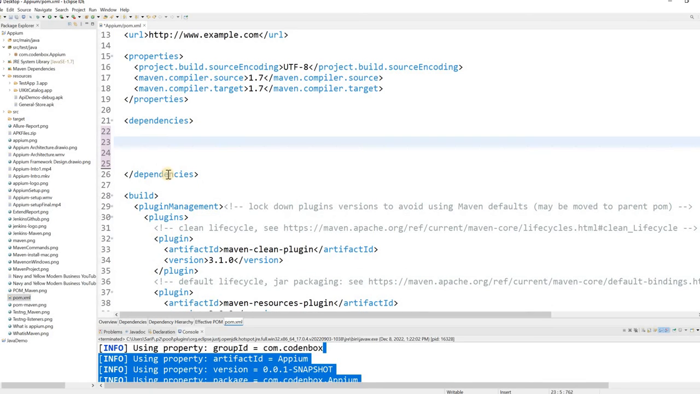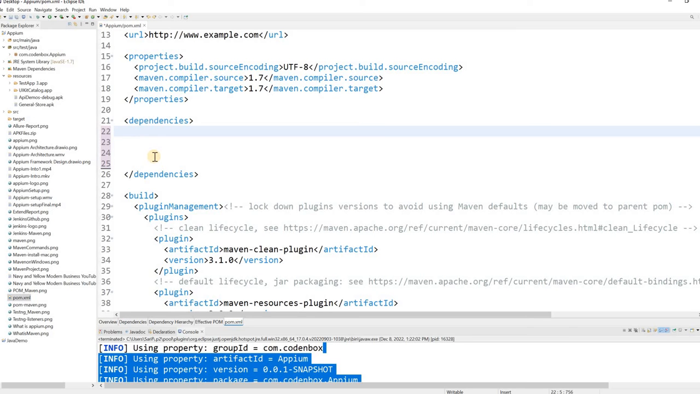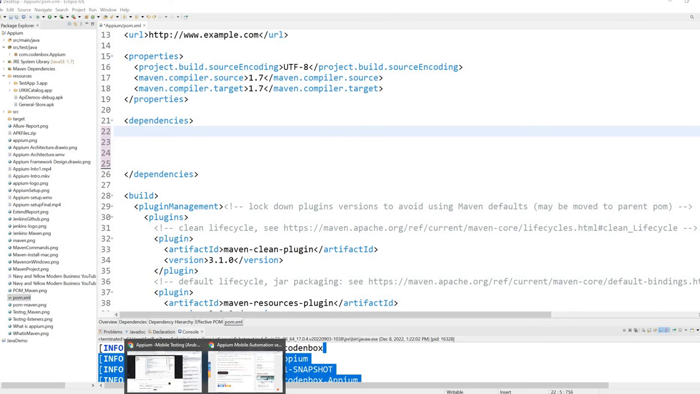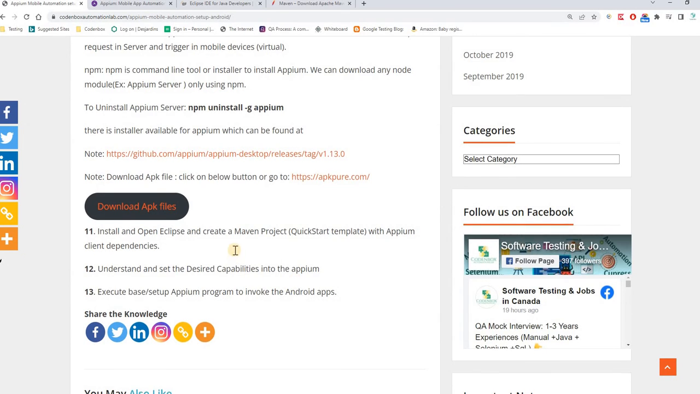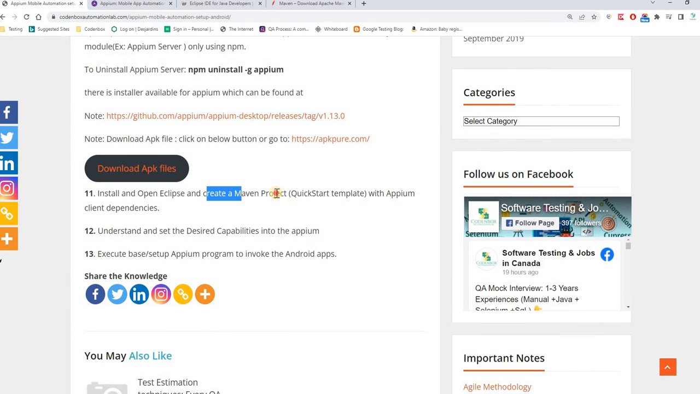Between these dependency tags we'll add our own dependencies. What dependencies we need, we'll come over here. Now let's see where we are right now. We created a Maven project which is based on the Quickstart template.